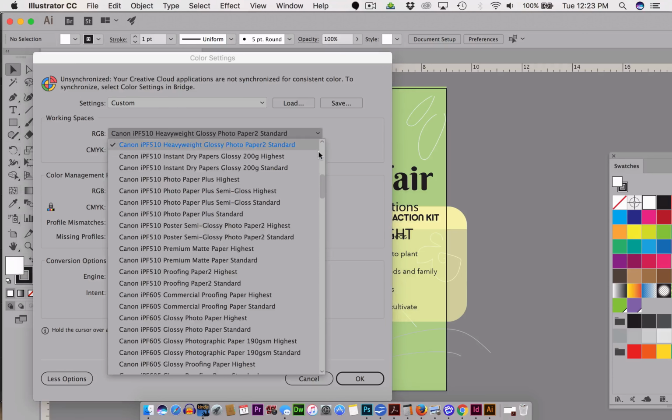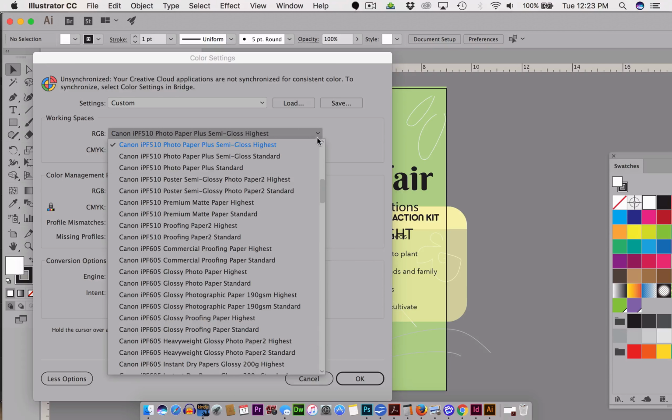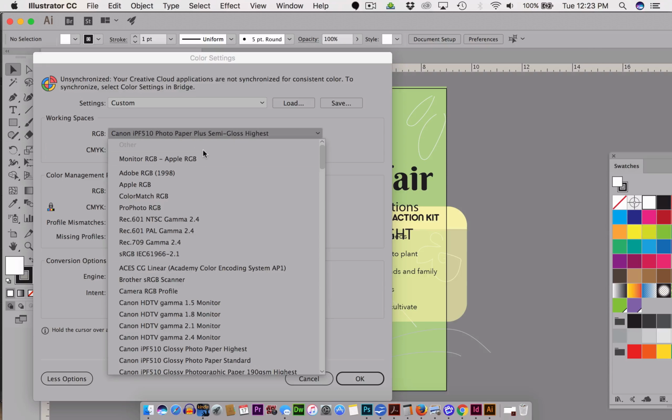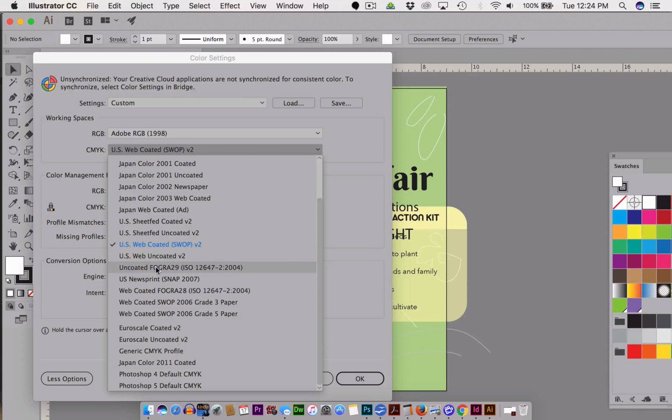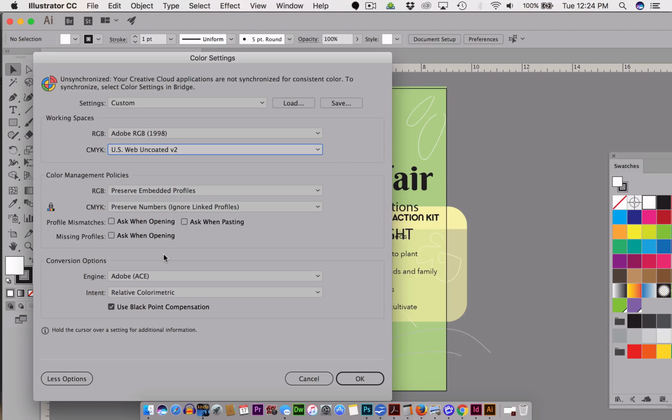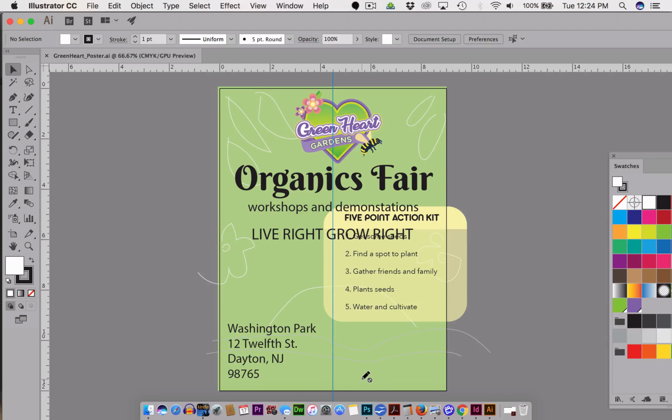I need to put it back, or putting this into my InDesign document, I need to reset this so that it's using the Adobe web coded swap v2. I want this to be uncoded. And so now all of those things are matching. Okay? And nothing is going to convert if I bring in documents from those two sources with those settings.